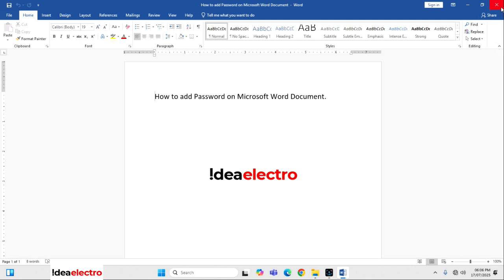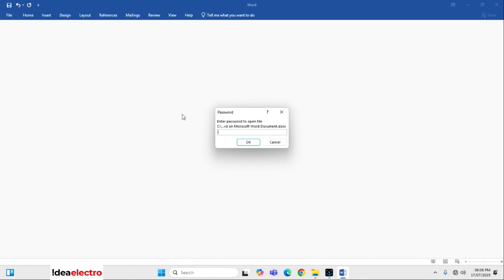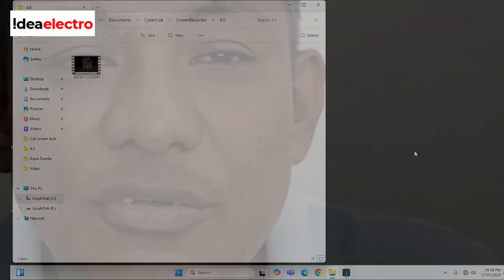To check it works, close the document and reopen it. You should see a prompt asking for the password, which means this document cannot be opened without the password. Alright, that's how you lock down your Word document with a password.